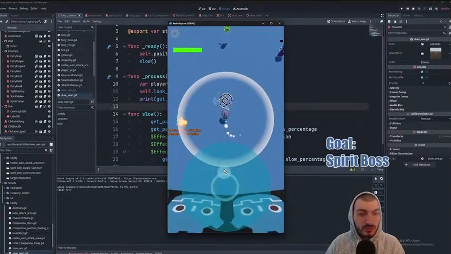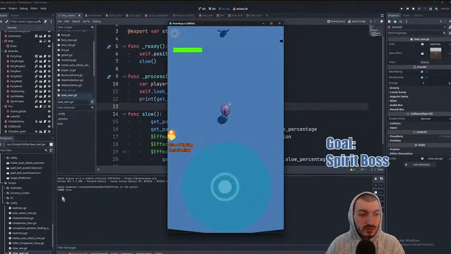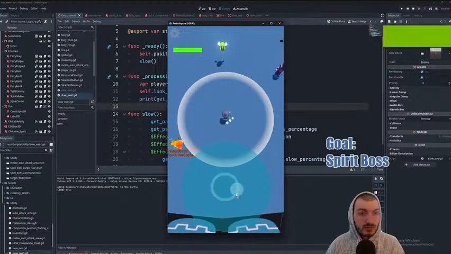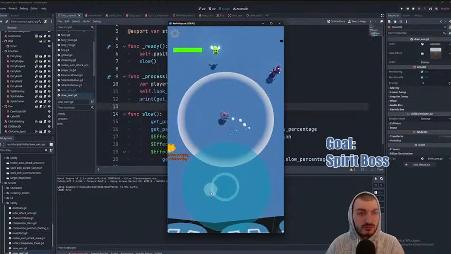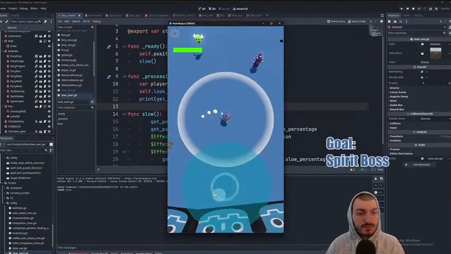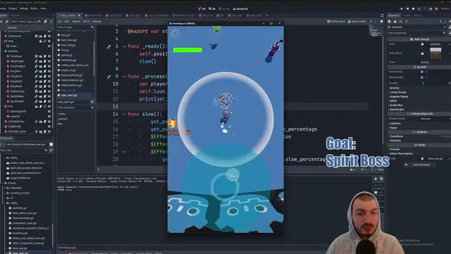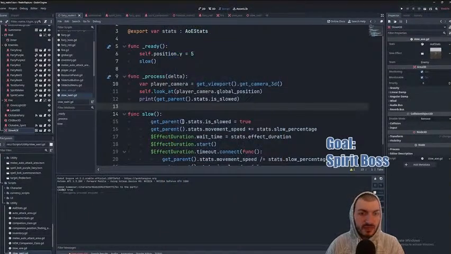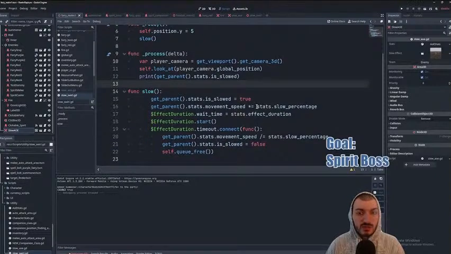Okay, true. And now when it goes away, it stops saying true, which means it's false. True. And then it should stop. And it stops. False. Okay, so that's working. So get parent.stats is slowed equals true is working. So it must be something here with stats.